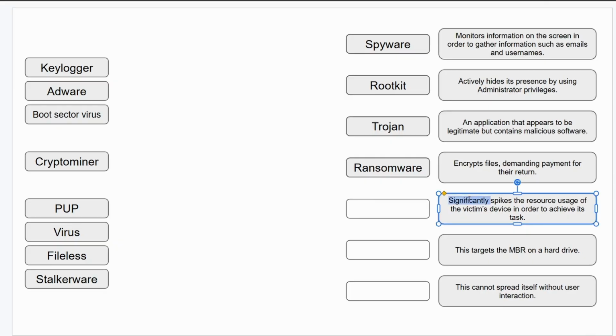This next one significantly spikes the resource usage of the victim's device in order to achieve its task. Oh, which one of these spikes its resource usage to achieve its task? It indicates it's not trying to mess with the user. It's just using the user's machine for a task. Can't be stalkerware, because the purpose of stalkerware is to stalk the individual. It can't be fileless, because that's a method of how the virus appears, but it's not talking about the task it's trying to complete. It has to be a crypto miner.